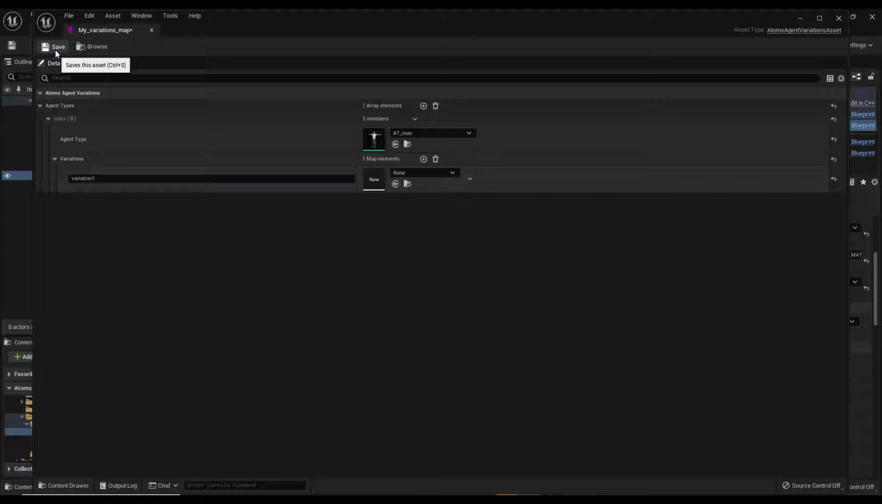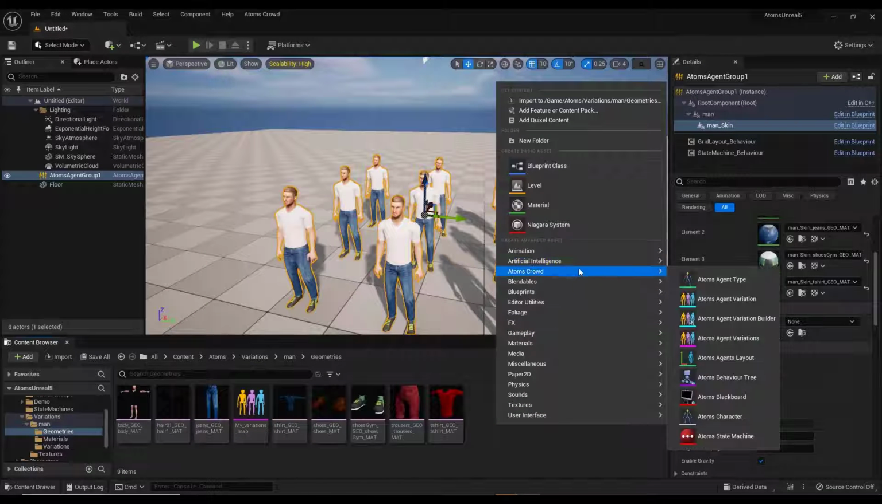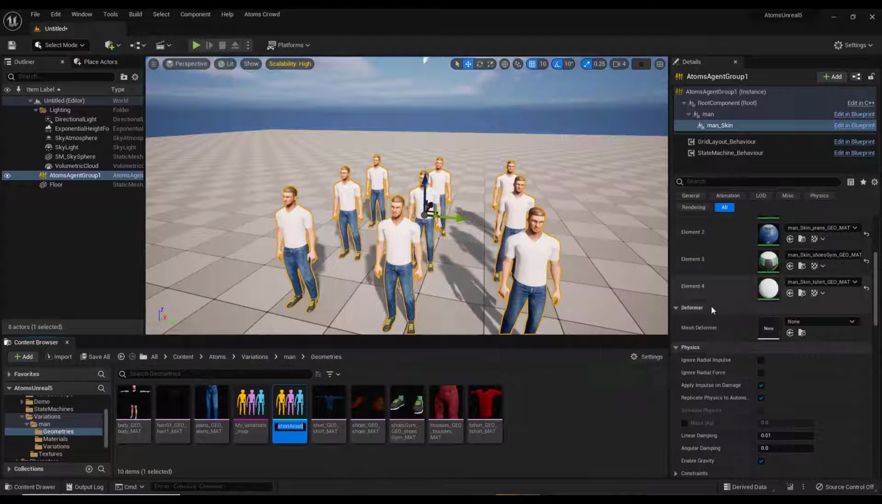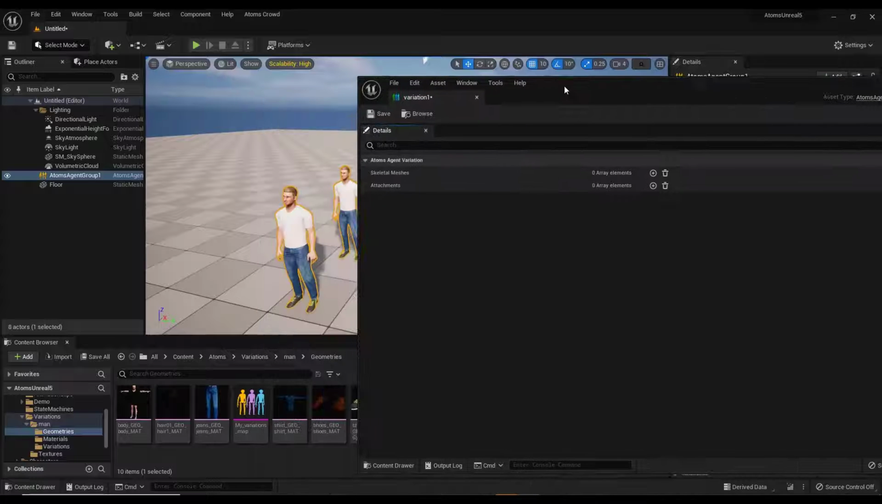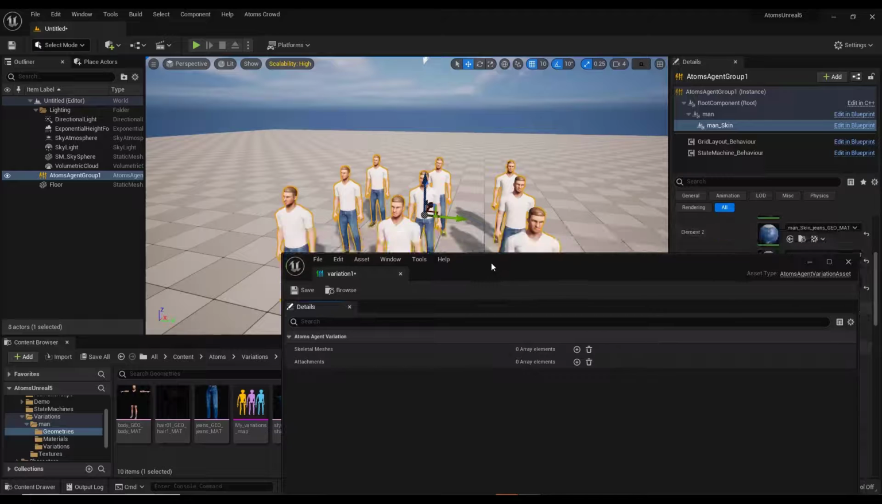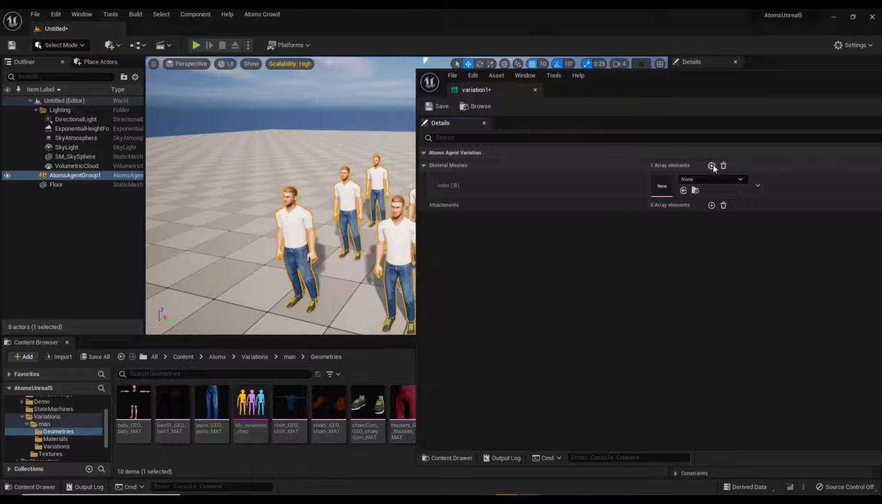And now let's create this variation. Let's save this one for a second. Now we need to generate an agent variation asset this time. So variation 1. The agent variation contains a list of all the skeletal meshes or static meshes, using an attachment, that the agent group needs to use to draw that specific variation for an agent. So let's start to add some skeletal mesh here.